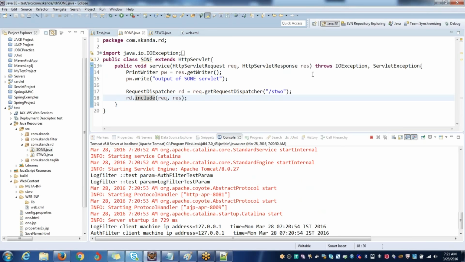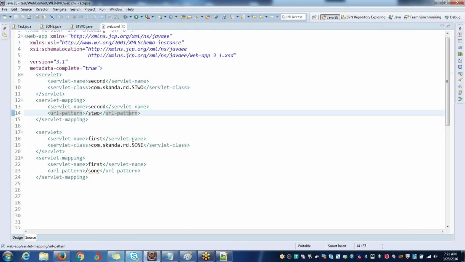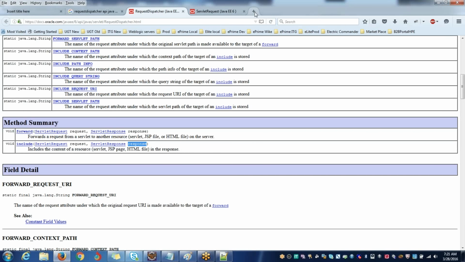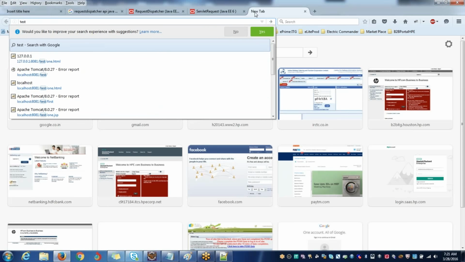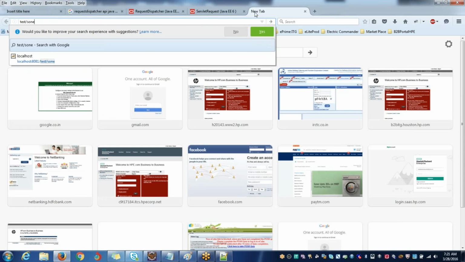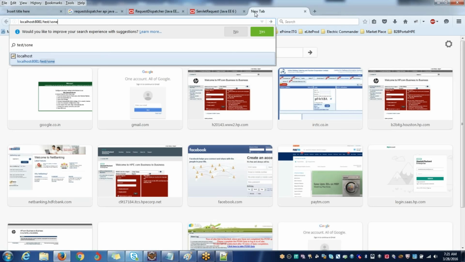If you observe clearly, I am using the S1 servlet here. If that is the case, then I need to give the proper path. This is the S1 servlet name. Let me come back to the servlet mapping. /S1 is the path for the servlet. Now go back here. So this is the path: localhost:8081, then test is my context path, nothing but the project name, and S1 is the path that I have given in web.xml. Now just click enter.